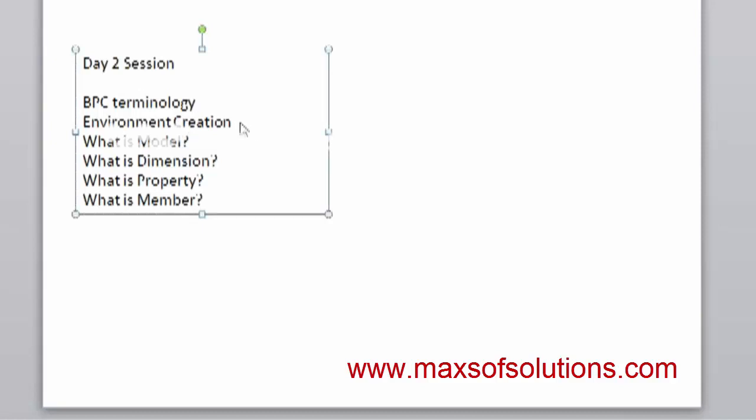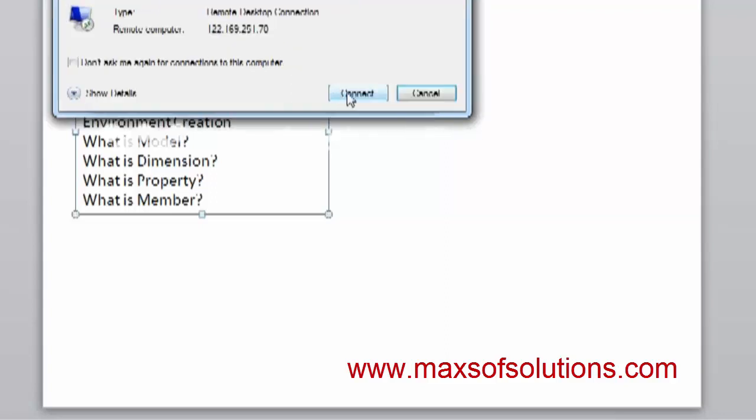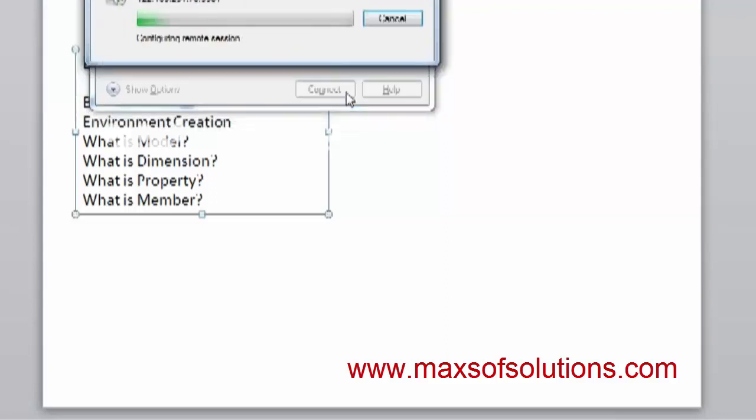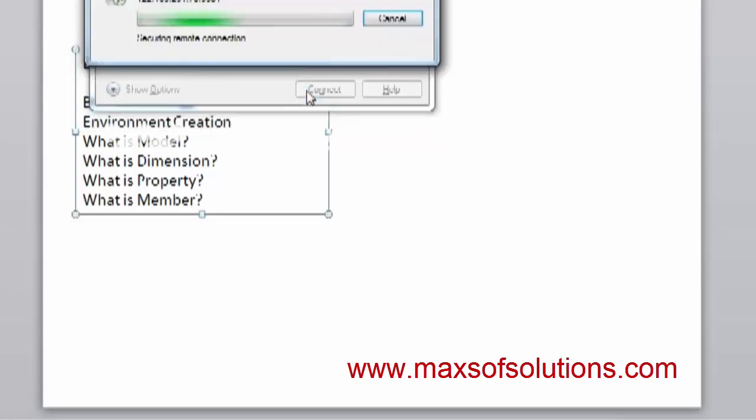So open your remote desktop. This is a remote desktop connection, RDP. Here give the computer name, then click on connect. Again click on connect. Now you have to give your password. Give the password. Now click on OK.